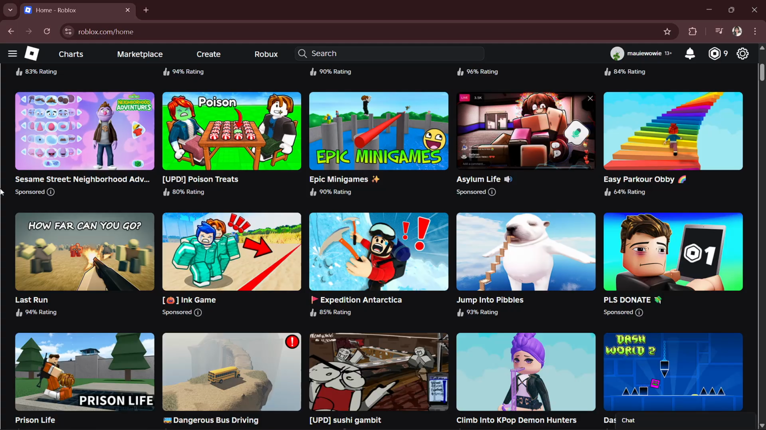not showing up. So the first thing that you will have to do is, of course, log into your Roblox and ensure that your account is 13 plus, and you verified it with your email and phone number.